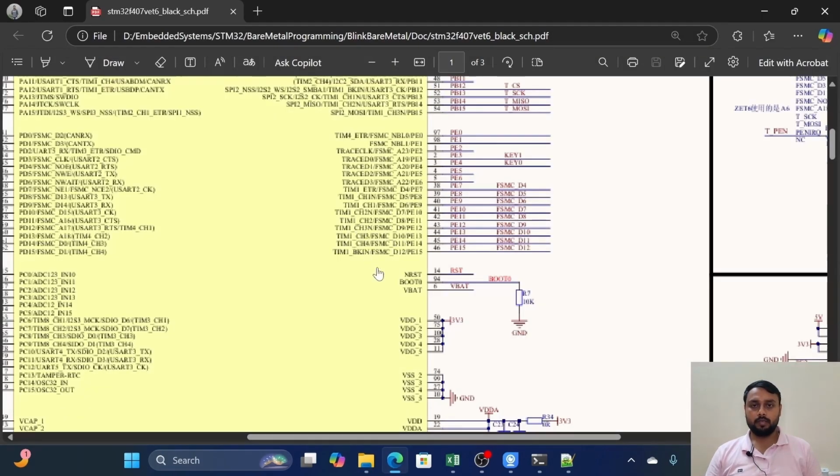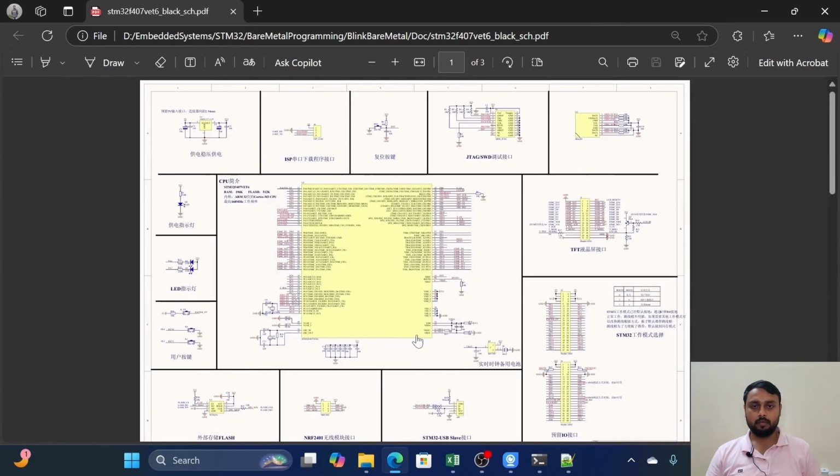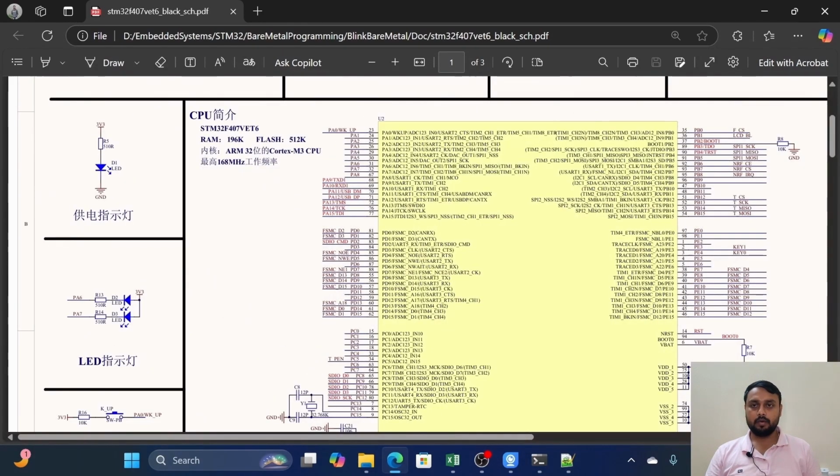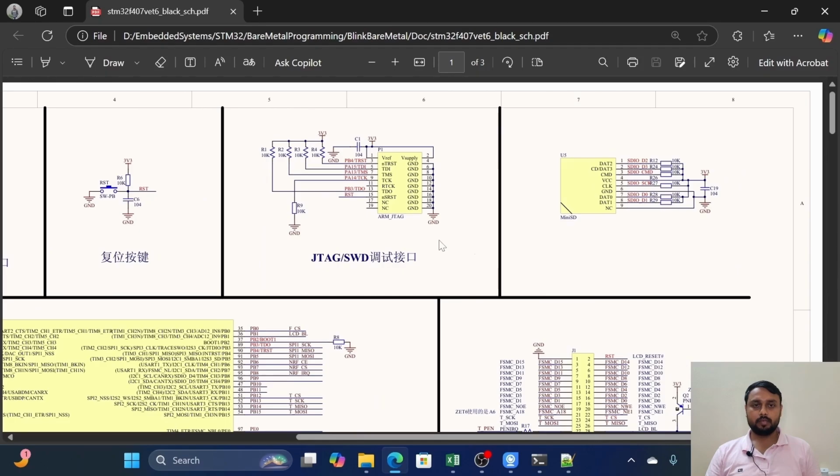If you see, this is the schematic document of the blackboard we are using. This is the main controller, STM32F407VET6, RAM 196 KB, flash 512 KB. This is the total RAM. Some ISP ports are there and some JTAG ports are there.